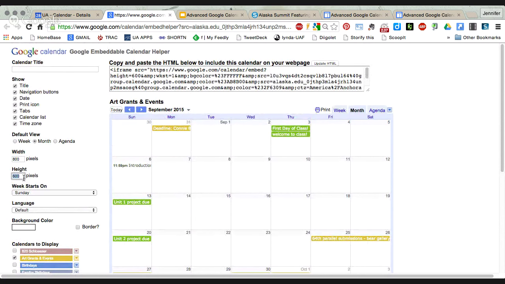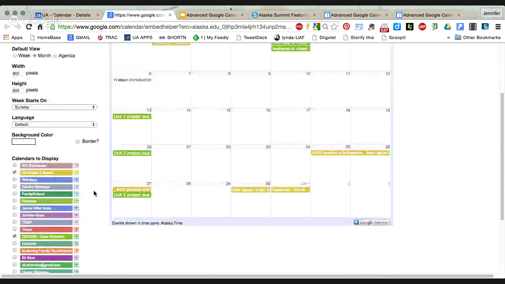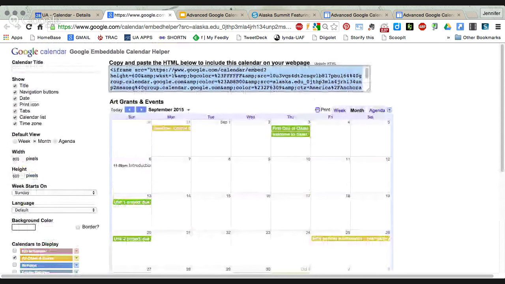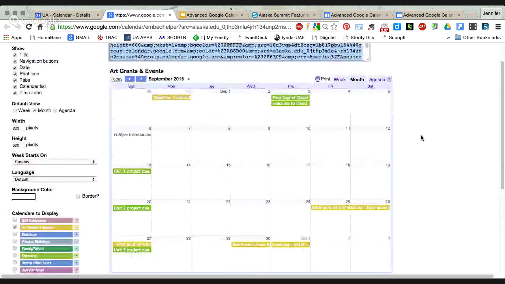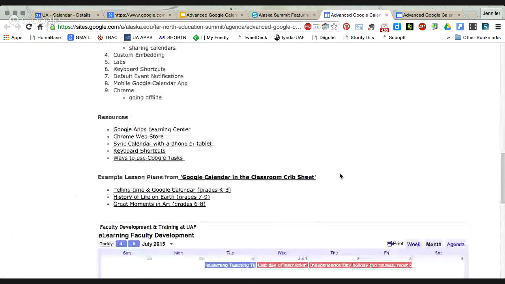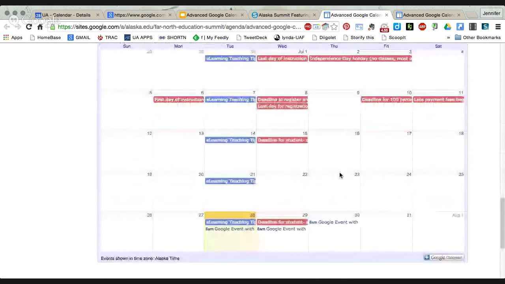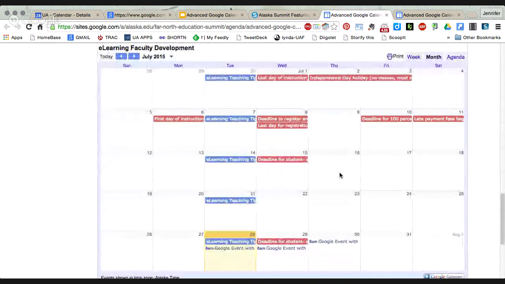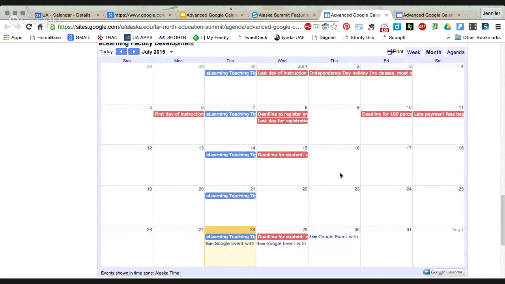And I can specify the width and the height of the calendar, which might be important depending on where you're embedding it. You know, you can do some other customization there. And then you can copy the HTML and paste it in, and what you get is the calendar, just like here at the bottom of our presentation page. And so I've done that here actually in the calendar on the presentation materials page.